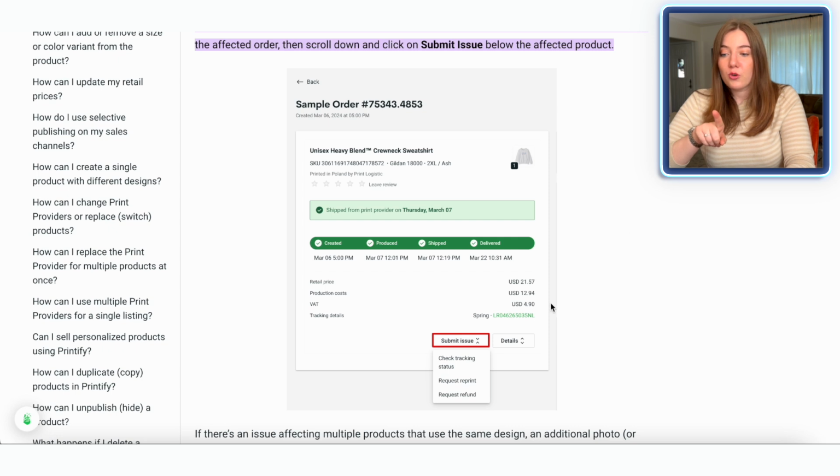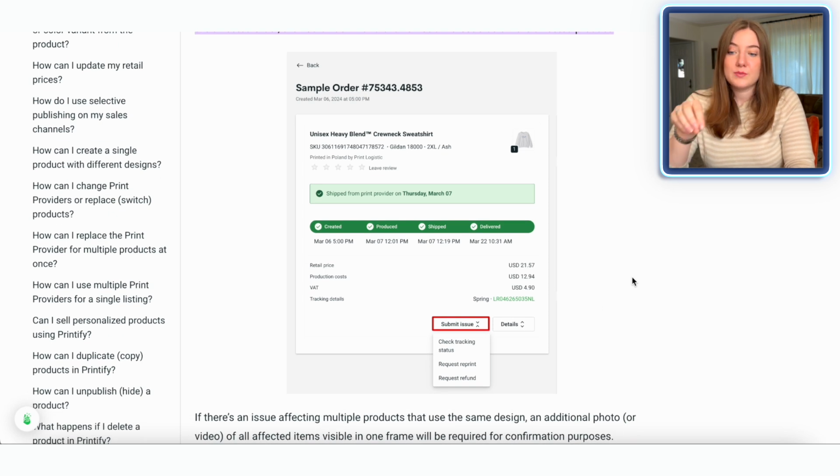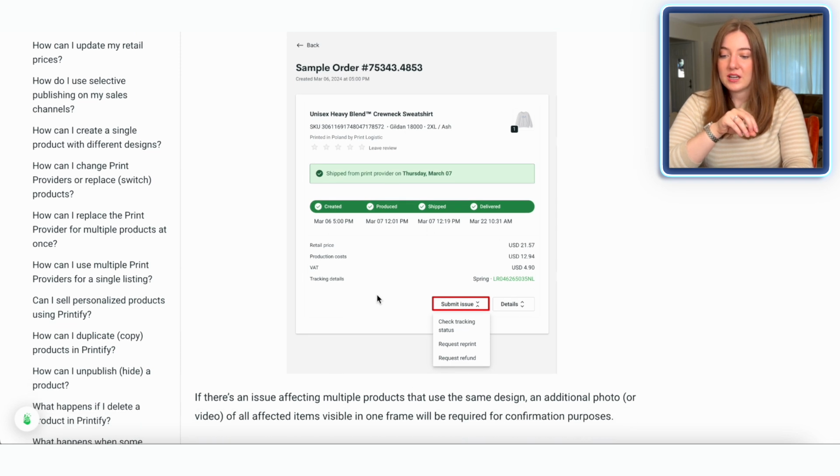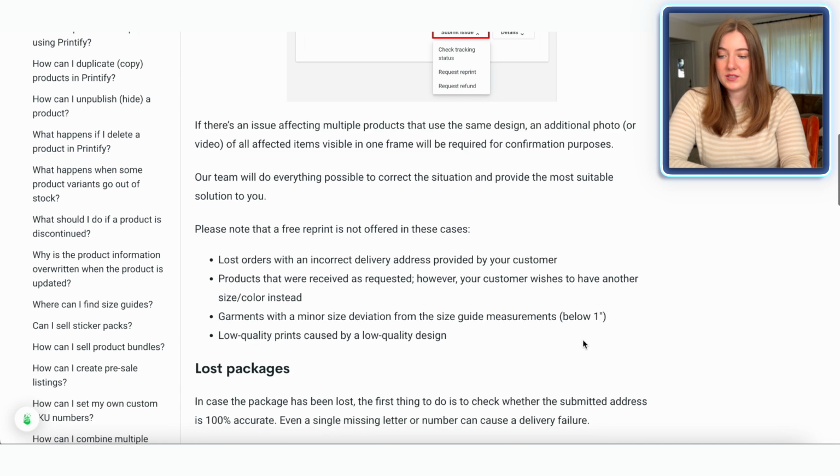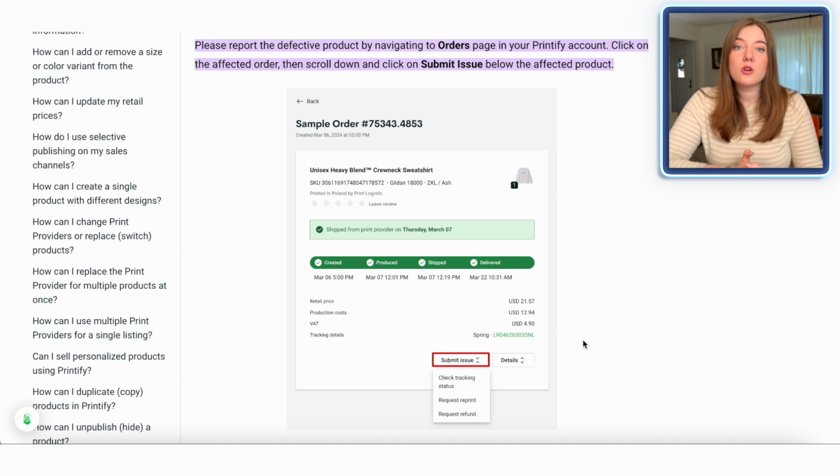So under your orders, if you have a problem with a specific order, you are going to click on that order, and then there is a button that says submit issue, and all you're going to do is click that, and then you can click request a reprint. This is going to take you into an area where you can describe the issue to a Printify customer support person, and you can provide any extra documentation.